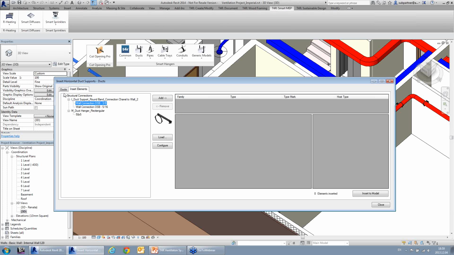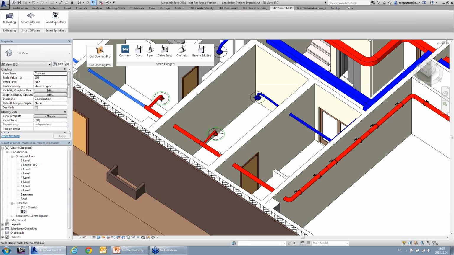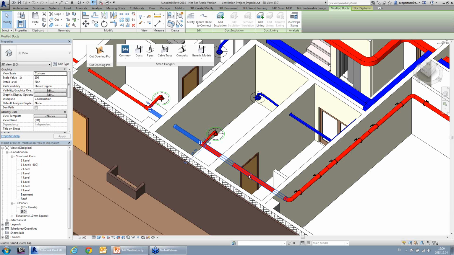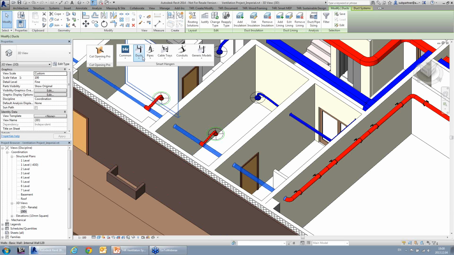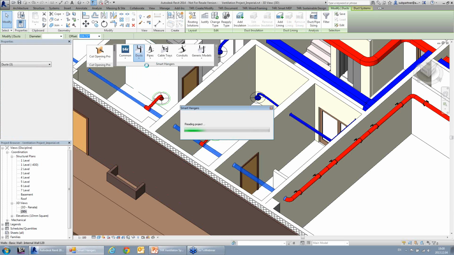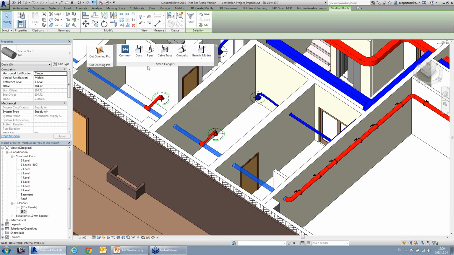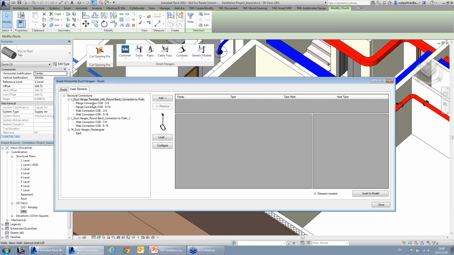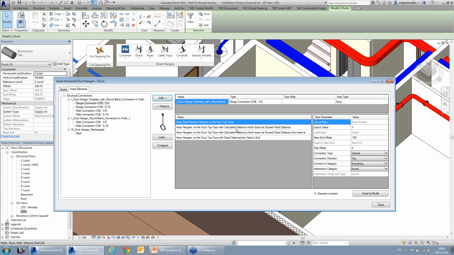those selected 3 ducts. Here I have selected the wrong functionality, very sorry. I will come back again. Here I would like to add the hangers, not support. Okay. Again, we will get the list of the hangers that are loaded into the project.